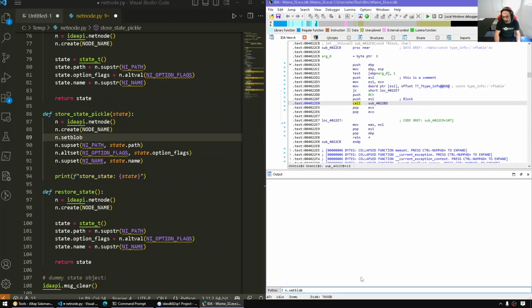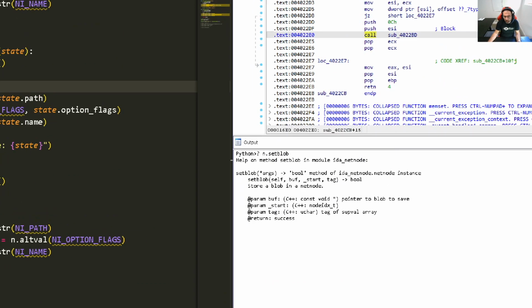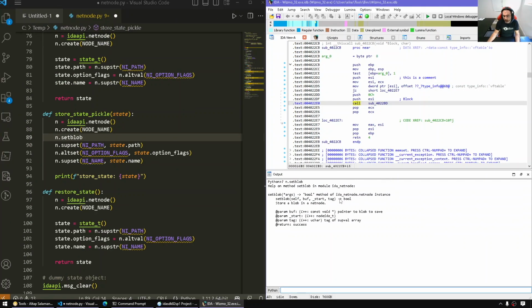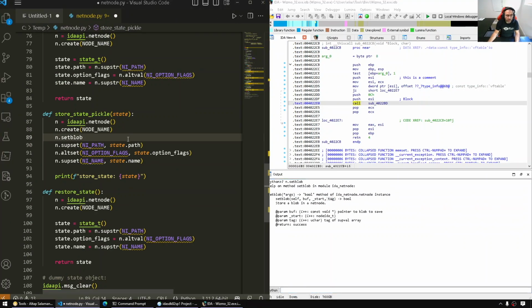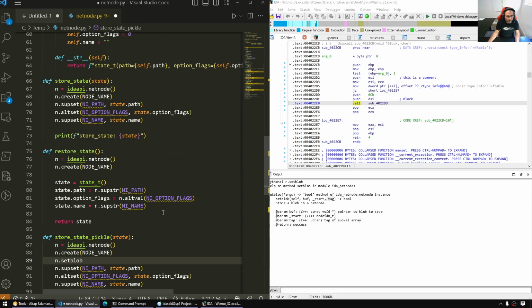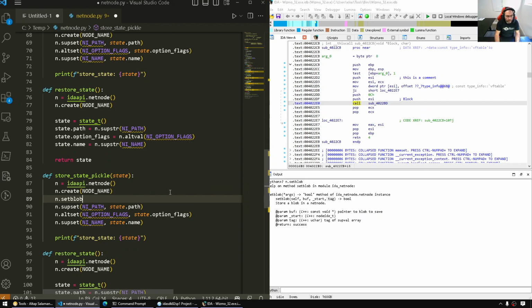So I already have a dummy net node object created. Here I'm just querying the set blob method. So set blob requires the buffer we want to store, the start basically is the third dimension, and from start +1 +2 +3 we will store the remainder of the buffer. And tag is just up to us. We can use SUP tag or something. So set blob, the buffer, and this looks good.